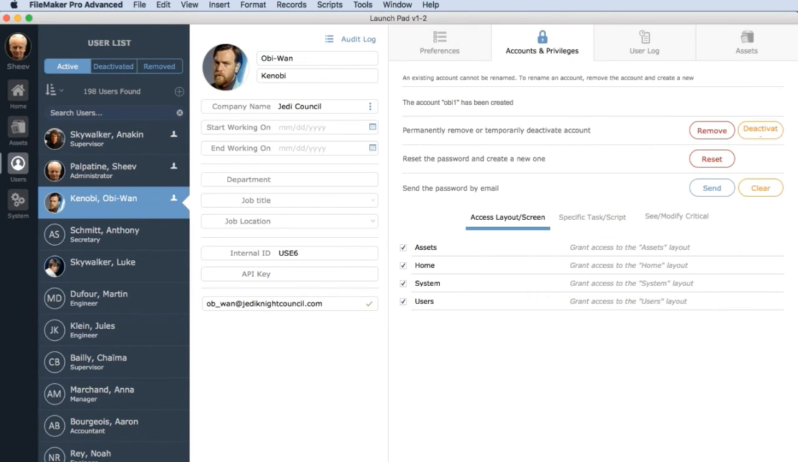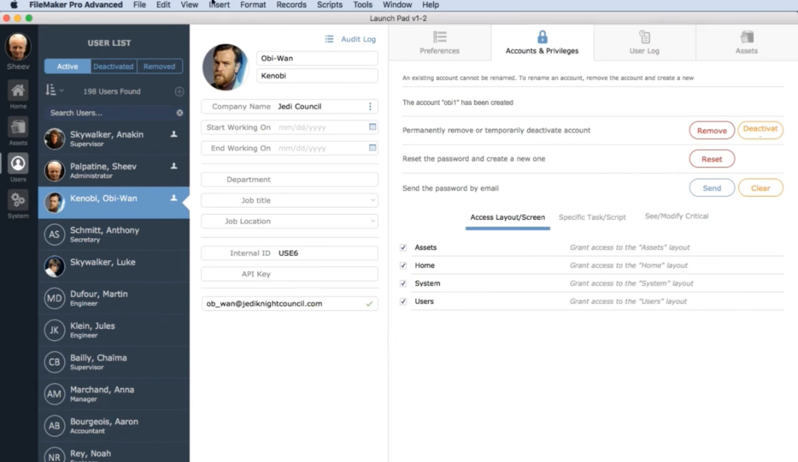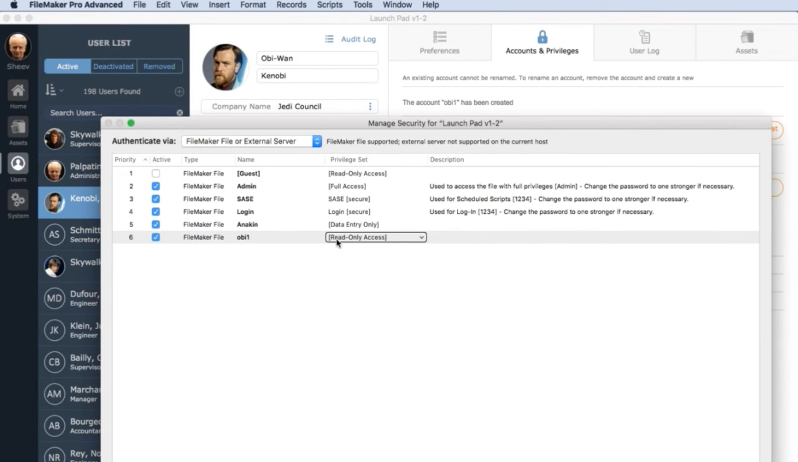Okay, so you can see here, I have a visual bug here I need to fix. As you can see here, we have this fancy UI, and you see what's going on here. You can deactivate, activate. So let's say I want to deactivate. So first of all, let's go to security and see. You can see here, I have OB1 with read-only access, right? That's what I asked for.